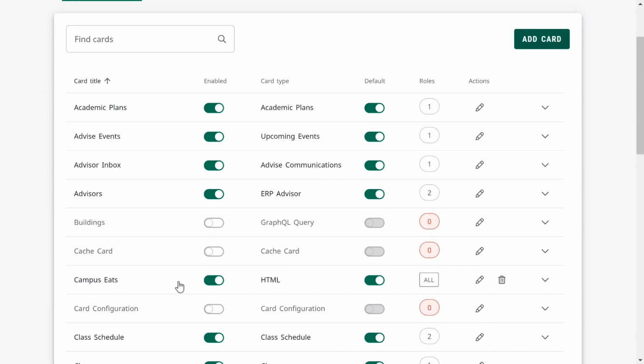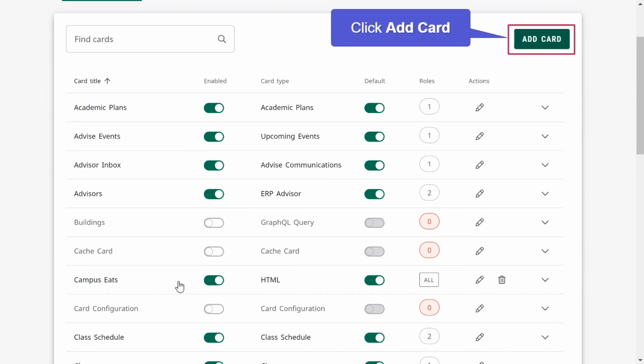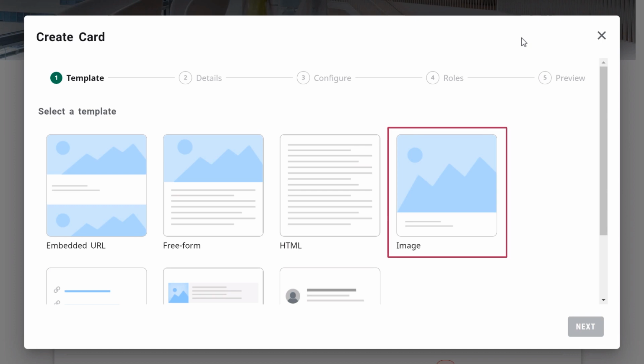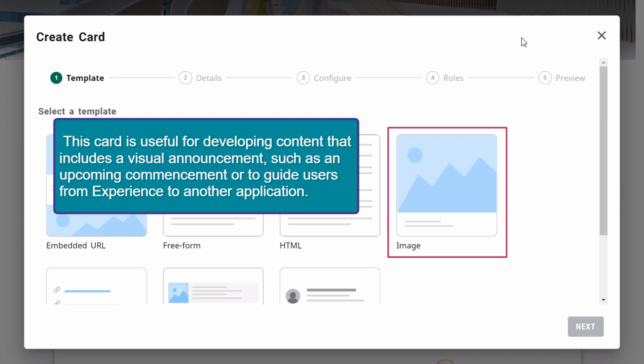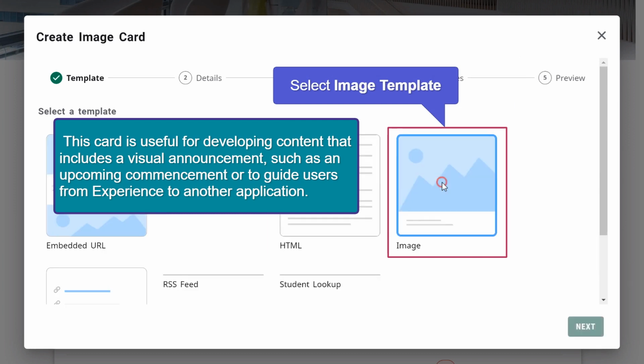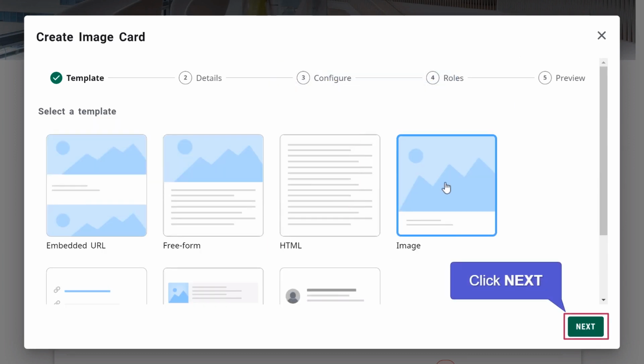We will now return to our template selections by clicking Add Card. The image template allows card creators to develop content based on the provided image. This card is useful for developing content that includes a visual announcement, such as an upcoming commencement or to guide users from experience to another application. Select the image template. Click Next to continue.